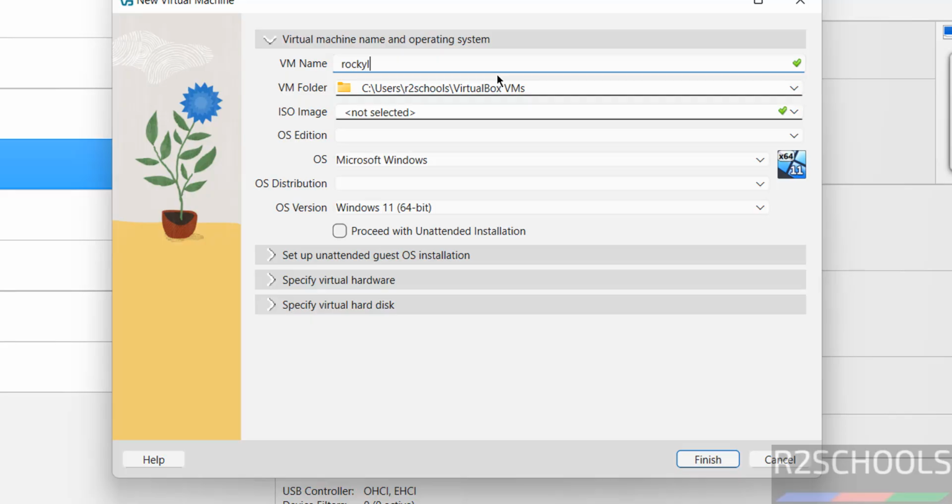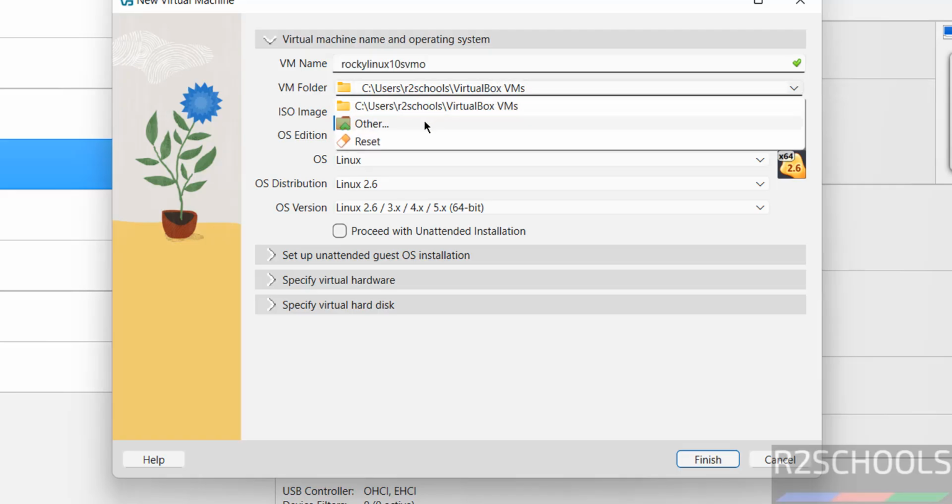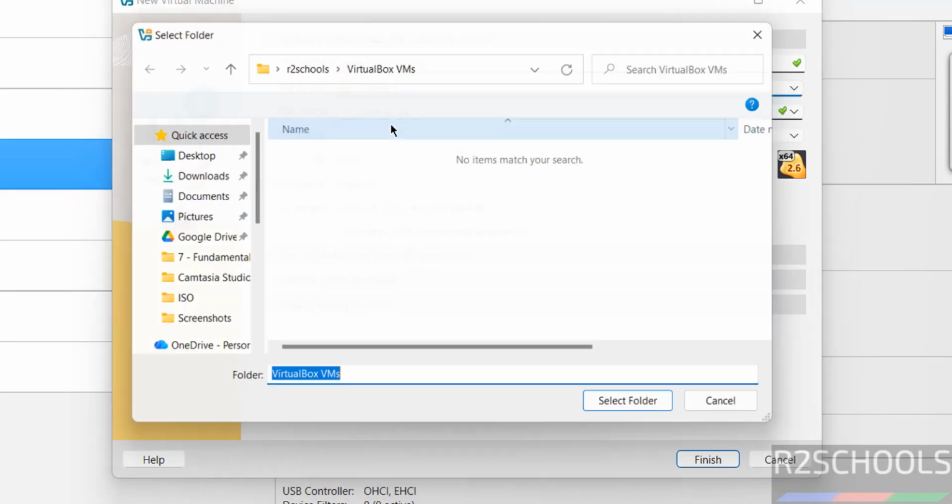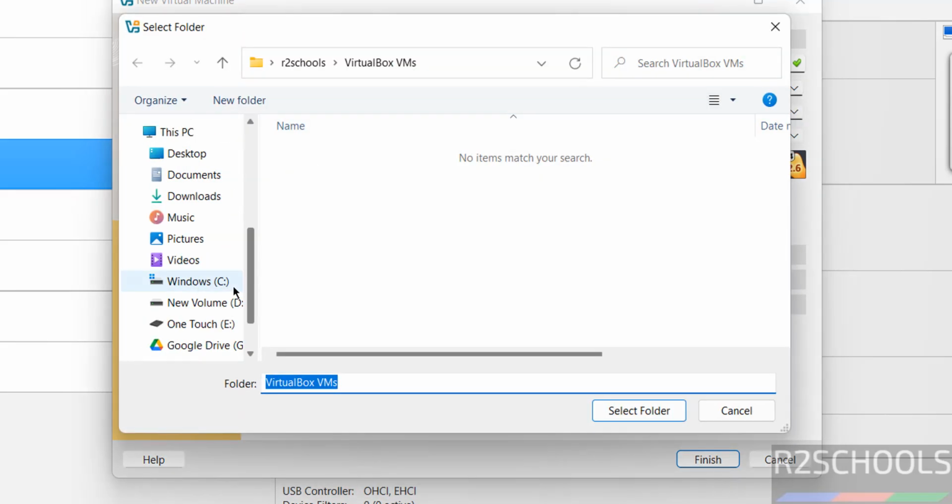I am giving a name. This is just the virtual machine name. Then select the location to store this virtual machine's files and folders. This is the default location. If you want some other location, click on other, then select the path where you have enough space.